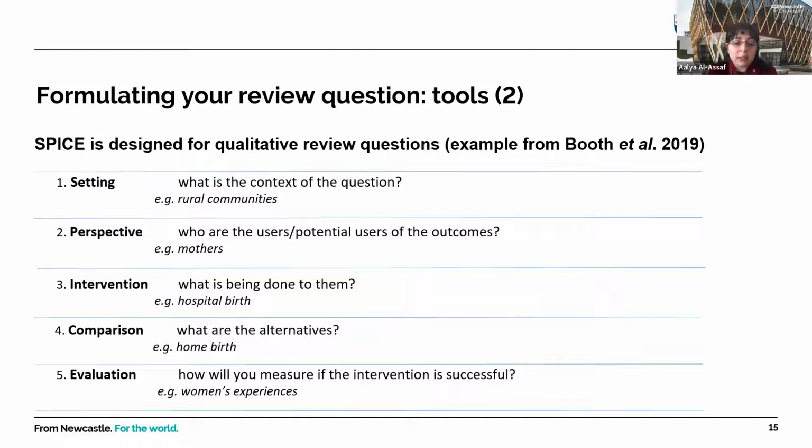P stands for perspective. From whose perspective is this being studied? Is it from the perspective of healthcare providers? Is it from the patient's perspective, like mothers? Then the I is for intervention. What is the intervention that is being studied? And C stands for comparison. What are the alternatives that are being compared with? And E stands for the evaluation. How you will measure if the intervention is successful or not.